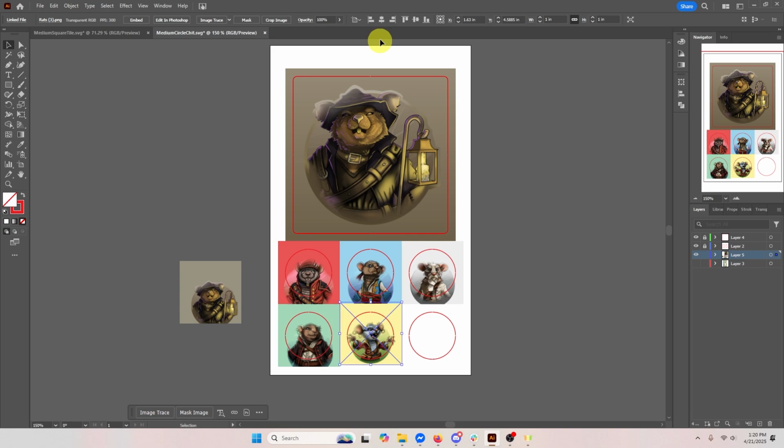Now, if you're not sure if something is centered, you can always use the center alignment tool on whatever you have in the middle, and then align everything to that. That'll ensure everything is lined up well and has a good amount of bleed.